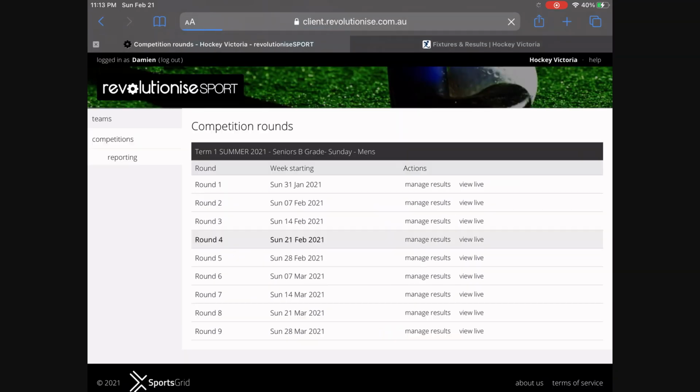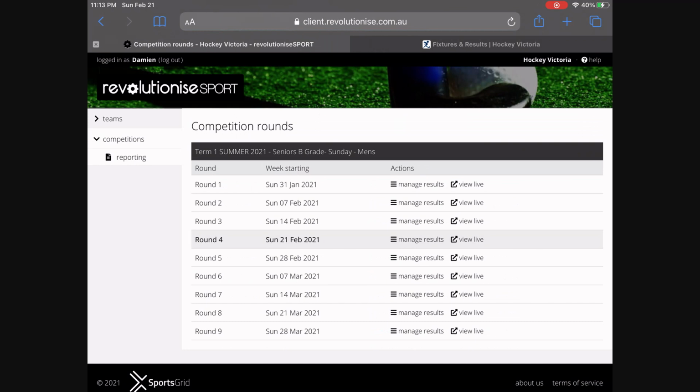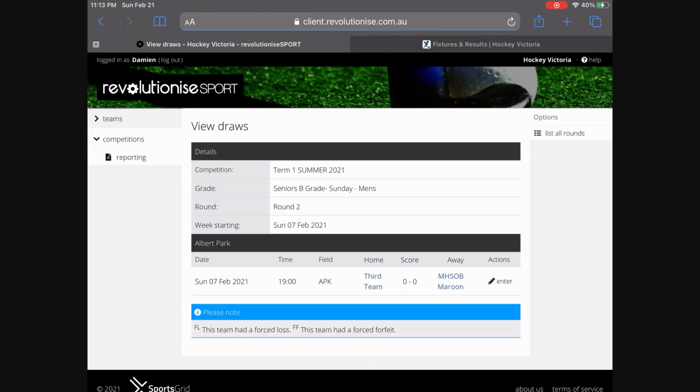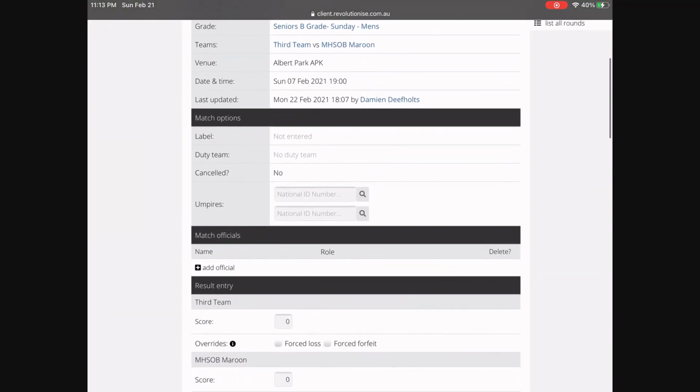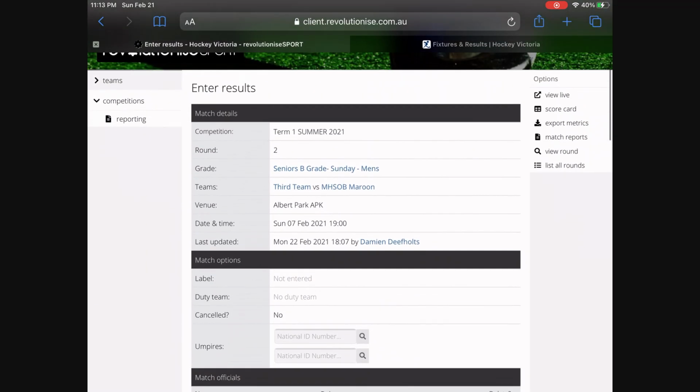We'll click manage results. It'll bring up the rounds and you'll click manage results for the rounds that you wish to manage those results. So round two was the one that was not entered in. You can still see here the score is not entered. We are now going to enter the results from the actions menu and it'll come up with an enter results screen.